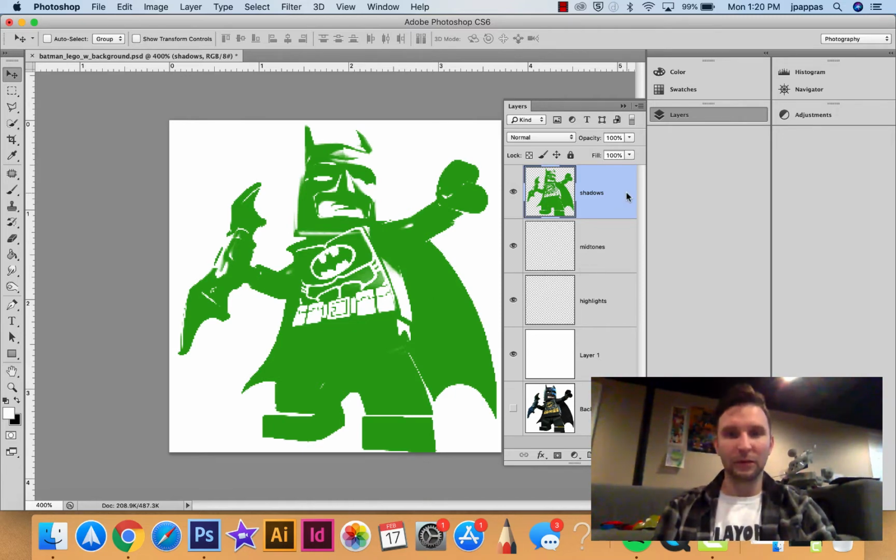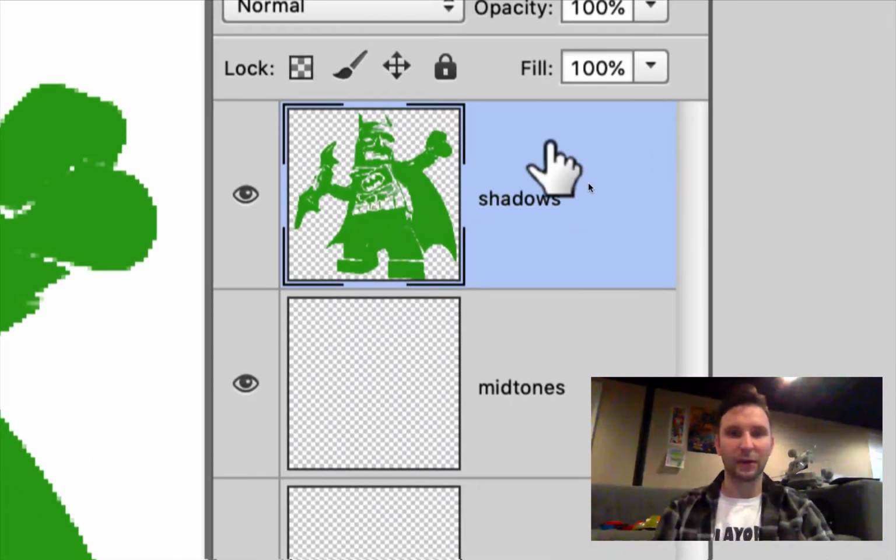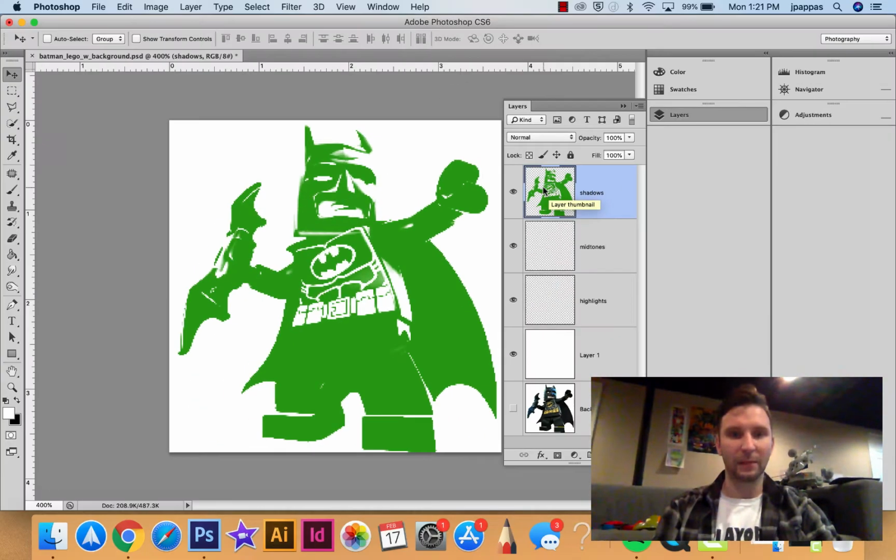Now, the key to changing colors on your digital stencil is that you're going to want to make sure that you're actually on the layer where that color is that you actually want to change. As you can see here, I'm in the shadows layer where there is a green color that I'd like to go in and change to something else.